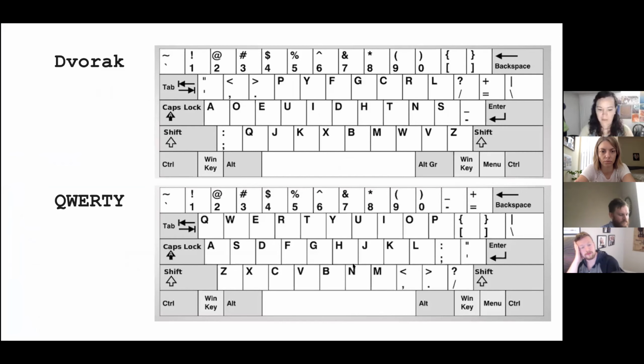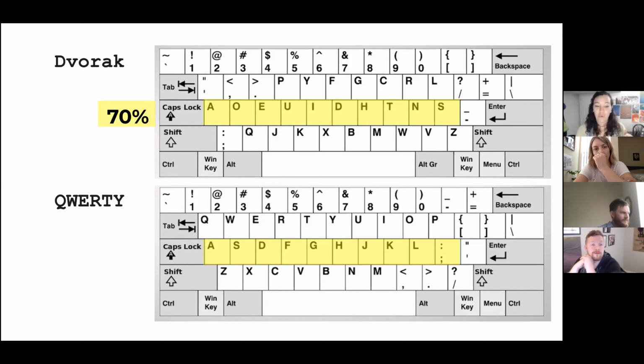To look at them side by side, again, I'll highlight some things. This means because all the vowels and most used consonants are under your fingers from when you get started, 70% of your typing with Dvorak can be done without moving your fingers. Whereas with QWERTY, only 32% of your typing is done without moving your fingers. That means that with Dvorak, you can type over 3,000 words without ever moving your hands.